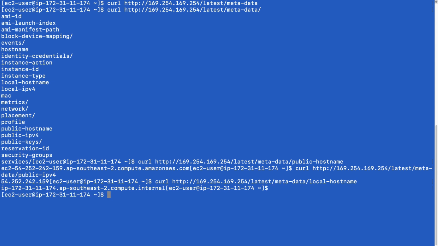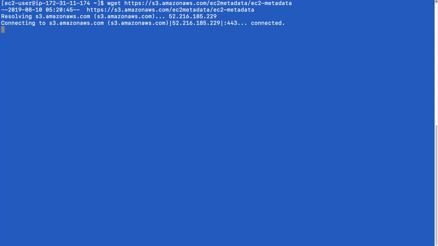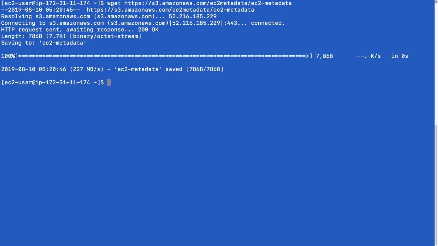I'm going to clear my screen, and I want to show you one more tool. The tool I want to show you can be downloaded by running wget with this URL, and this will be available again in the course download. If I press enter, it downloads the file, and if I now do ls, I can see that I have this file.